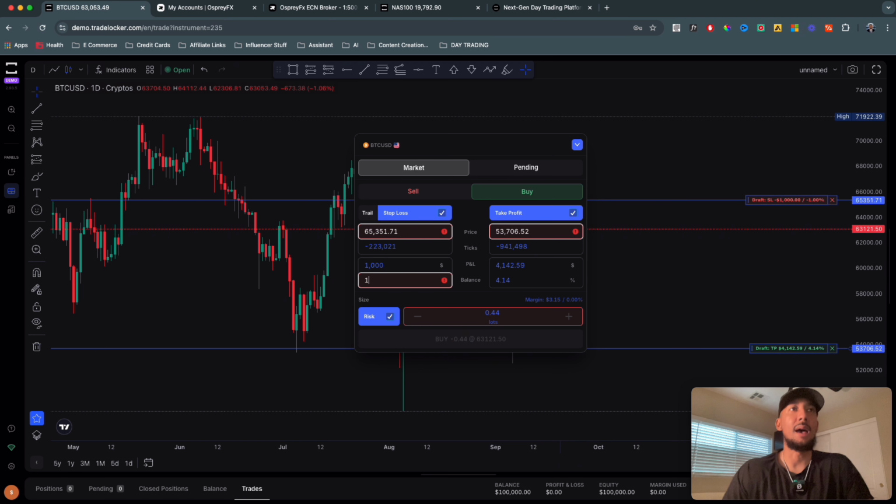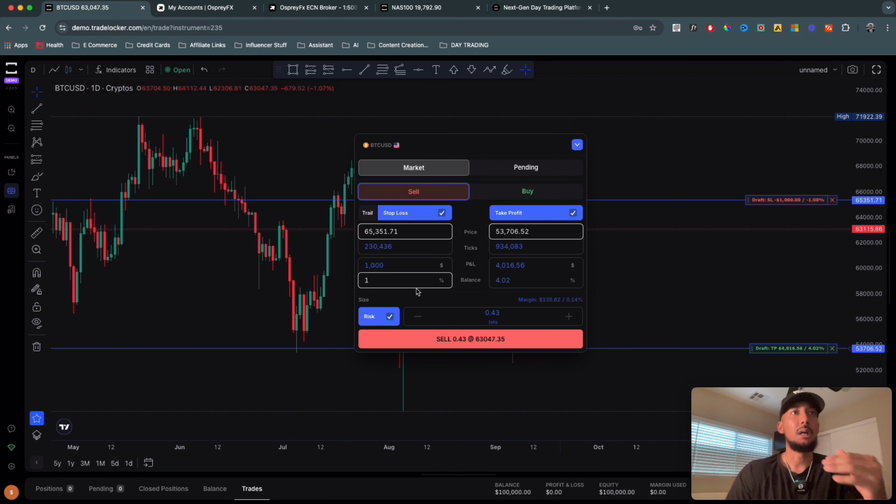So I want to set my risk at 1%, right? I have a $100,000 account, and let me go to sell. I'm risking 1%. So 1% of 100,000 is $1,000, right? This gets rid of all of the pip and lot size calculators. You don't necessarily have to do that stuff anymore because you have an integrated risk calculator that works for you.